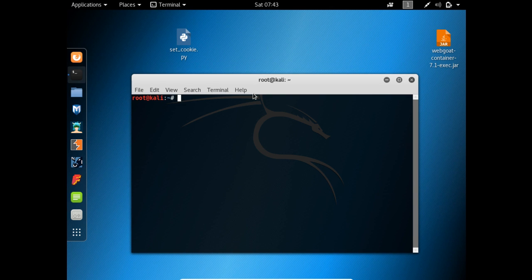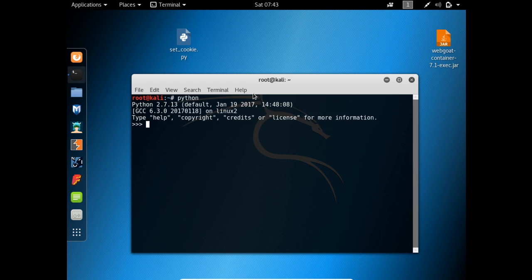In order to run this file, make sure that Python 2.7 and Flask are installed in your system. Python 2.7 is already installed in Kali Linux. Here you can see. And you can install Flask by writing pip install Flask, and it's already installed in my system. Here you can see requirement already satisfied.